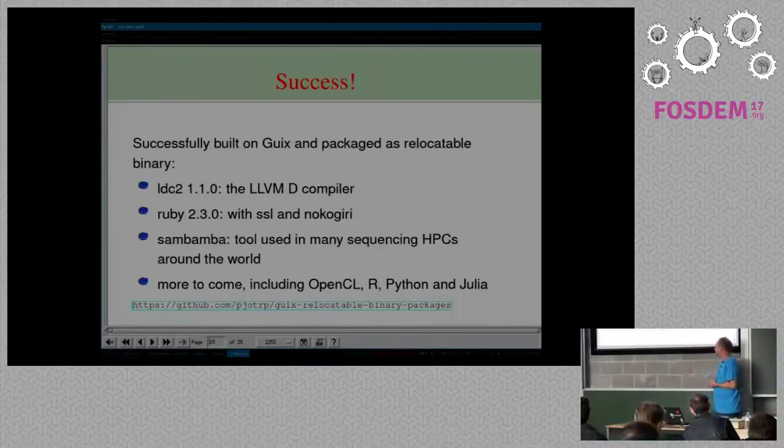And Sambamba is a tool we developed. It's written in D, and it's used in many high performance computer centers around the world. There was a very hard to reproduce bug. It segfaults occasionally, in some conditions, on some environments, but it's never reproduced. But we can see it pop up once in a while.